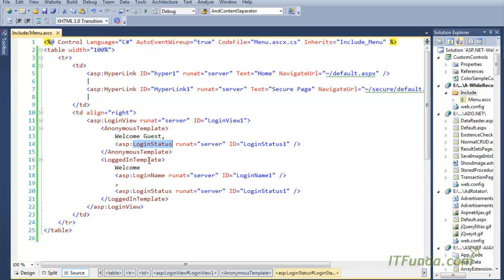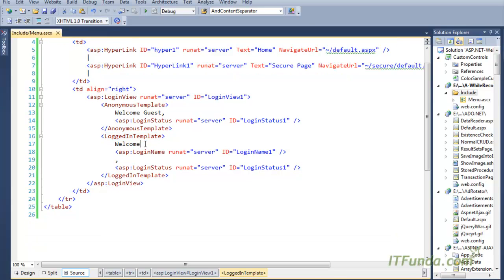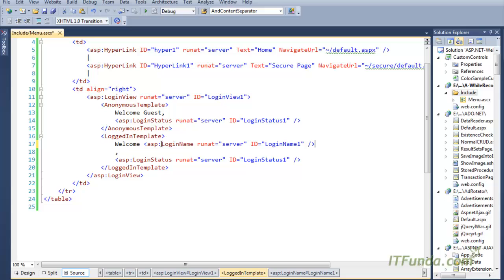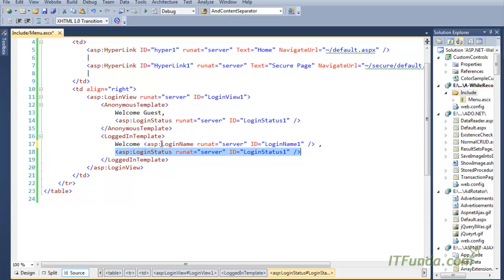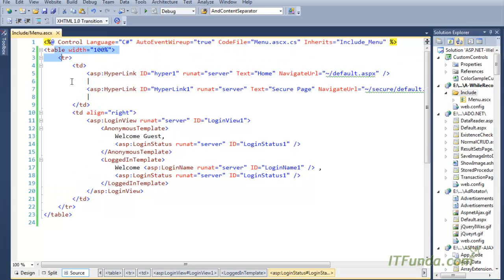Now in the logged in template, we say welcome, and then we use the login name control. The login name control basically displays the name of the user who has logged in, meaning it displays the username of the user. And then we have again used the login status, so that if the user has logged in, he should be able to see the logout link also. If he wants to log out, he will simply click the logout link and log out from the application. So this is the menu.ascx, our user control, that we are going to use in the master page. And now let's go ahead and see what is next.